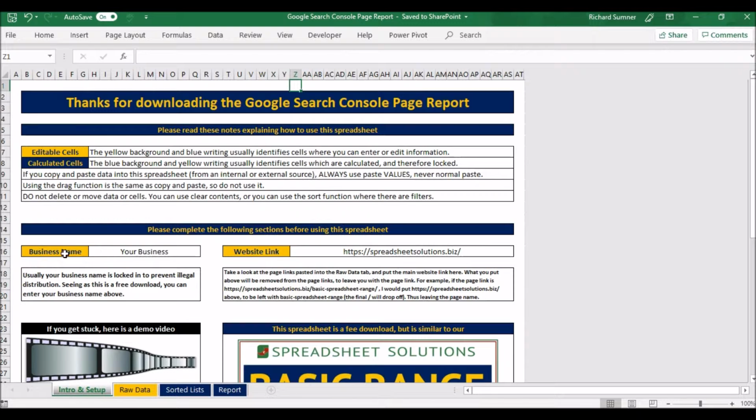All you need to do on this first page, other than putting your business name, if it's unlocked, is the website link, your website link. Now, this doesn't go anywhere. It's just for this sheet. The reason why you need to put your website link in is so that it knows A, what your home page is, and B, what to remove from the links in order to get to the page name.